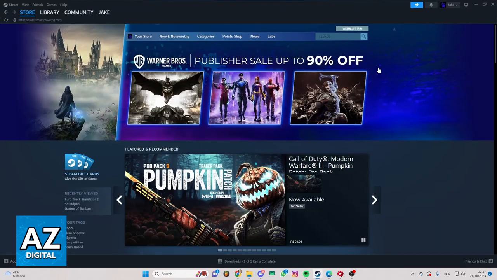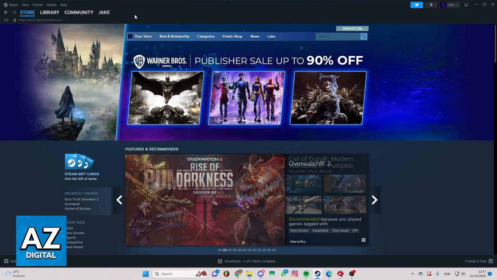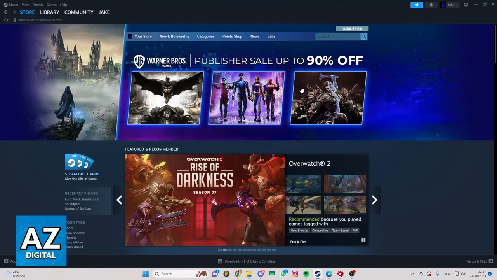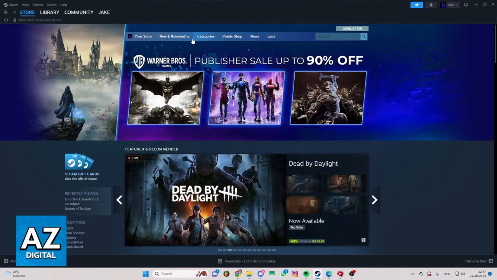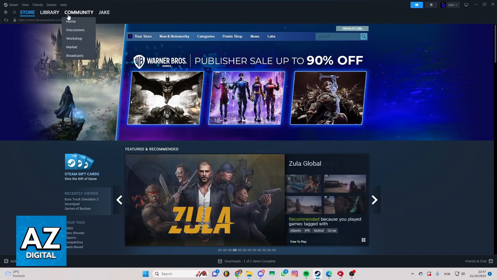After doing that, you'll be able to see the Steam homepage right here, and you can see and change everything you want in Steam. And as you know, the Soundpad is a Steam app. You'll be able to check right here store, library, community, and much more. But we just want to know how to use Soundpad on FiveM.